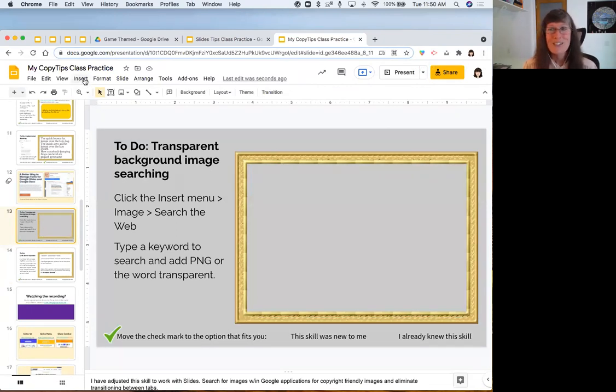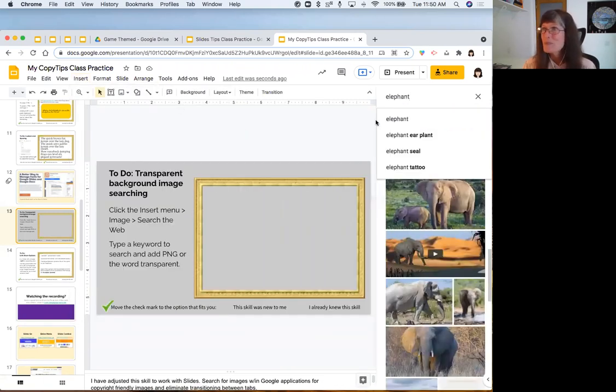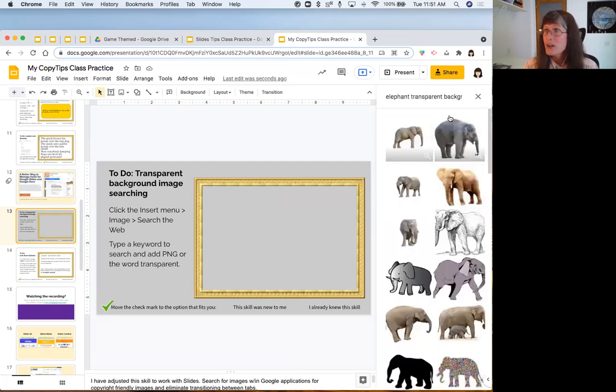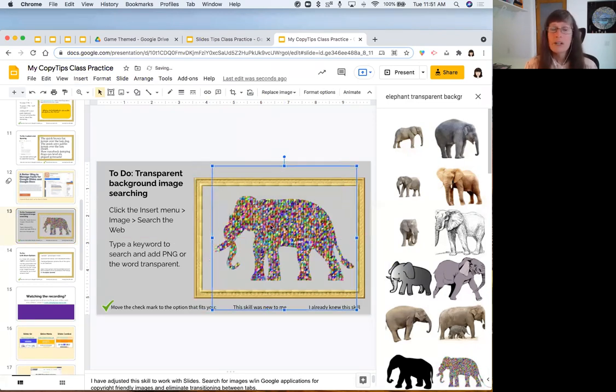Now, because I'm messing up a lot today, let me go back to slide 13 for that transparent image. I can go up to the Insert menu and choose Image, and just search the web. So I had done elephant, but if I wanted the word transparent, they even suggested for me the words transparent background or PNG. Well, I'll try the one with transparent background and look, I got all these elephants. I just drag and drop him and he's being created onto my slide. Much more professional, cleaner, and it matches whatever background color your slide or your theme is.